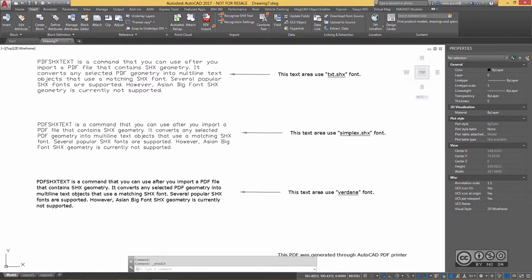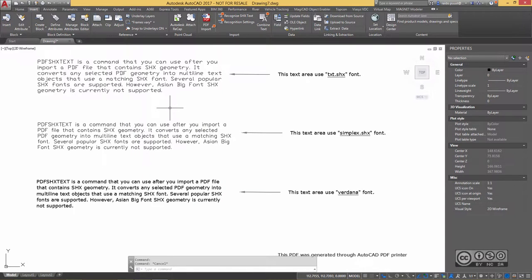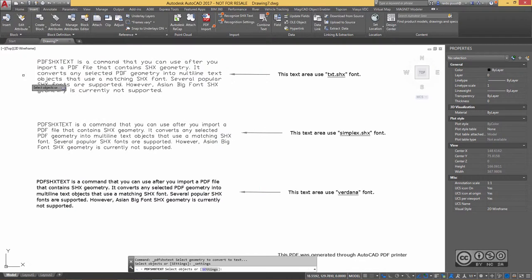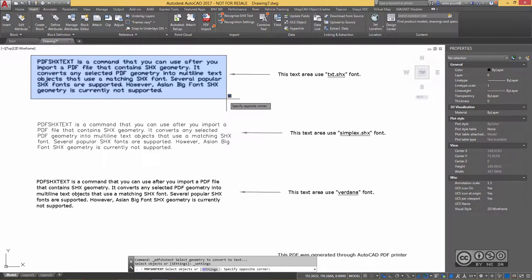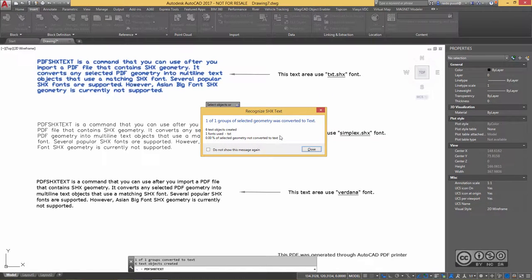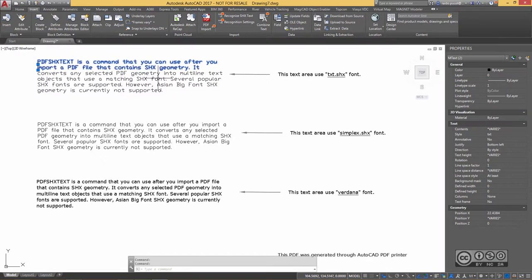I can see that right now, those are regular AutoCAD drawing objects, like polylines. The good thing is that now I can turn those into regular AutoCAD text objects. First, I select Recognition Settings and I select only the TXT font to compare. I hit OK. I select my first area of text objects, and because it was generated using the TXT SHX font, it should be successfully converted into regular AutoCAD text objects. If I hit close, I can see that now I have multiple single line texts.